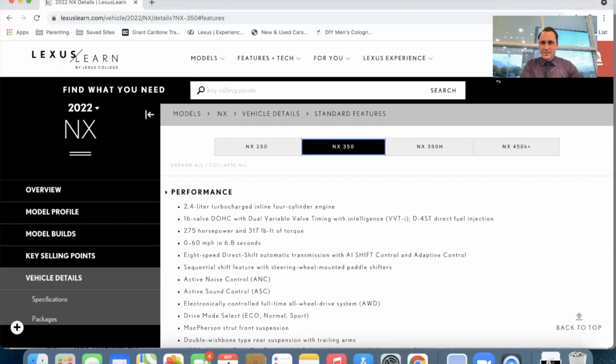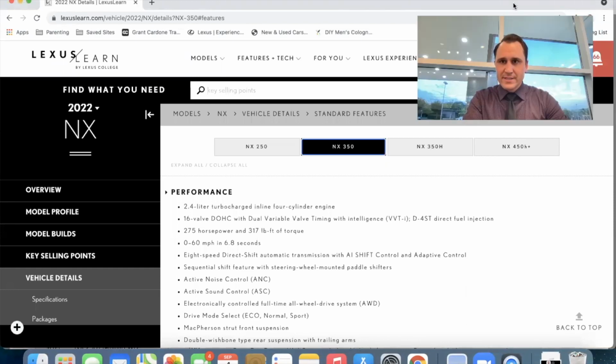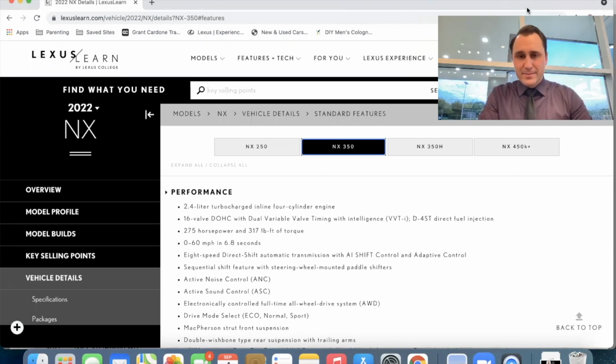So again, we're going with the NX 350. Let's start with the basics. I forgot to tell you guys, this is going to be a very detailed video with a lot of in-depth data and info. It's not going to be an exciting video, but if you're really waiting to know exactly what's going into the cars, then this is going to be a good video for you. All right, so let's do this.